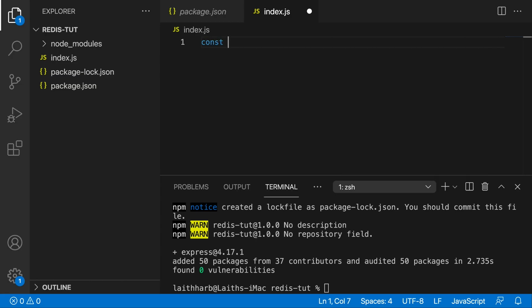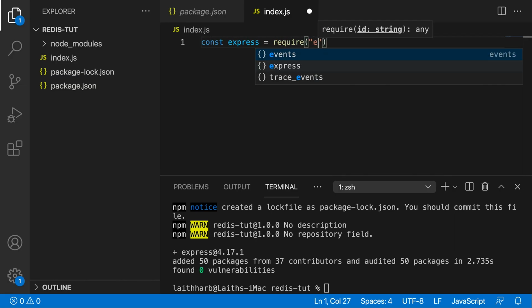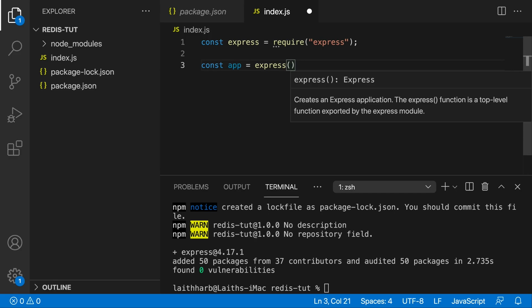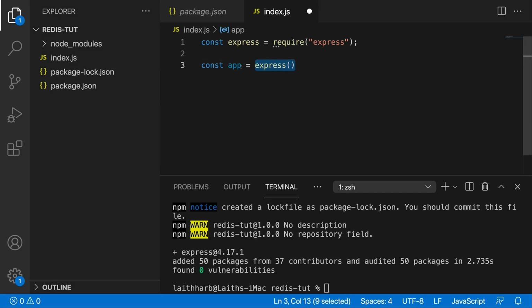So over here, what we're going to do is very easily just const express, and we're going to require in Express. And then we want to create an Express app. So what we can do now is app is equal to express. And we're invoking Express. And this right here is our application. This is our Express application.